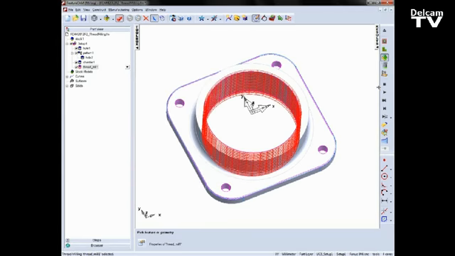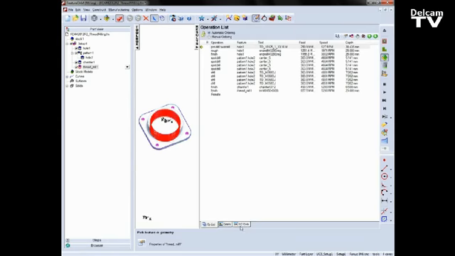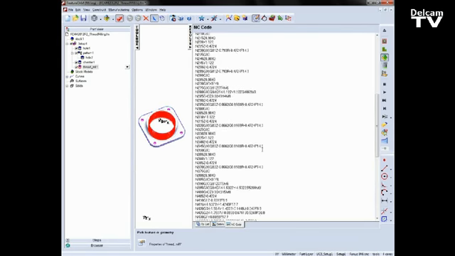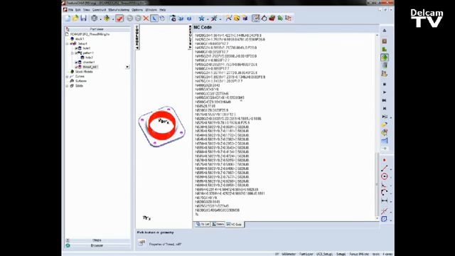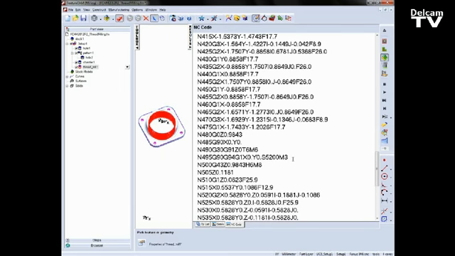We can check this if we look at the spindle direction in the NC code. Scrolling down to the feature at the bottom and zooming in, we can see here, line N495, we have a spindle speed 5200 RPM and an M3 clockwise direction.